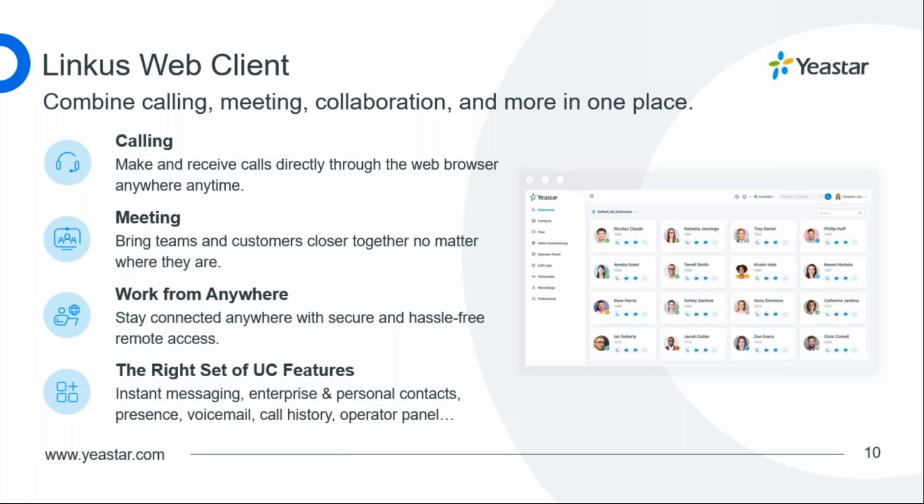You can also use this web client for team collaboration. For example, manage your presence. That's what you can do there. You can also use this for instant messaging. You can share documents, right? Even when you start a video conference, you can also share your screen. Those advanced features are totally supported on the web client.